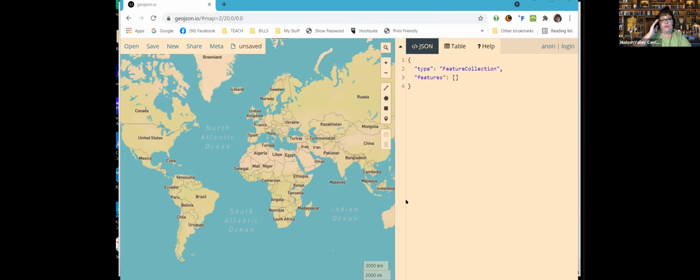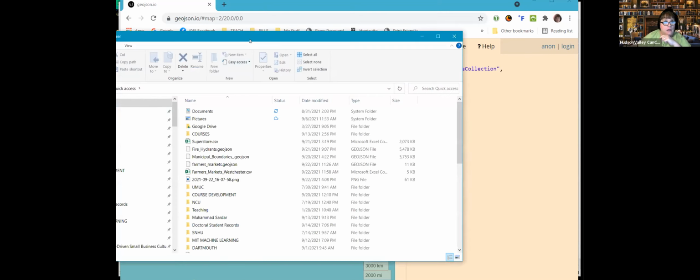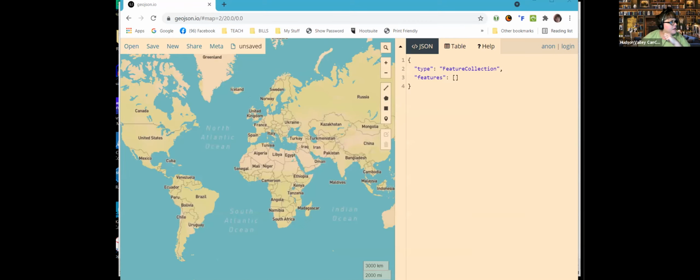So the first thing I want to do is walk you through the data set that I gave you earlier. And the data set I'm referring to is, let's see here, the farmers markets.